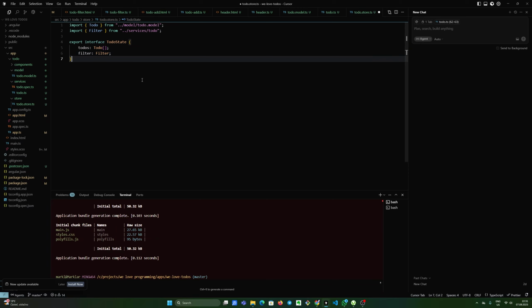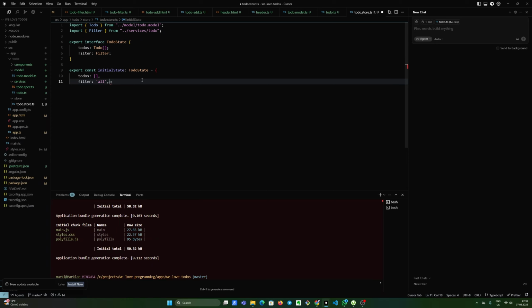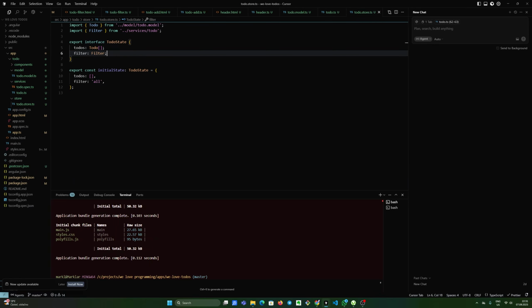This is what you need to do every time when you work with NgRx or NgRx signals. We need to create our interface and also our initial state. So let's continue and create our initial state. And we will just populate it with initial data like that. So we will start with an empty array for todos and we will continue with filter set to all.